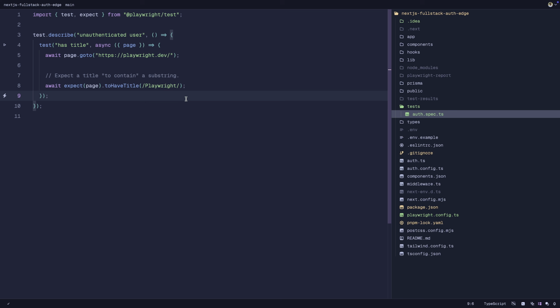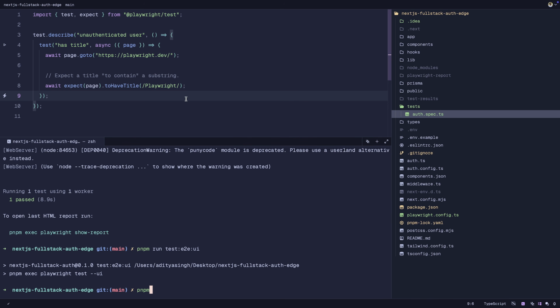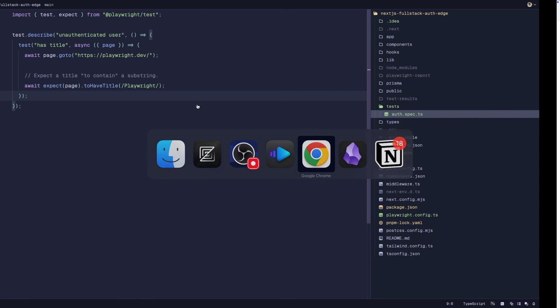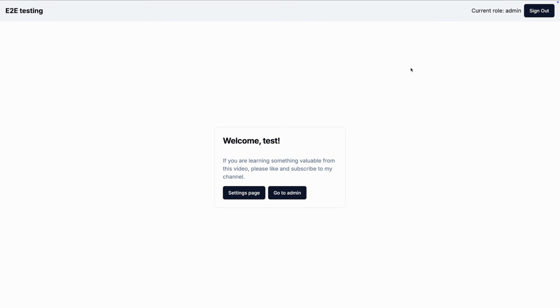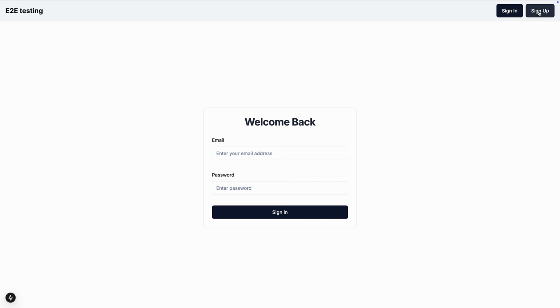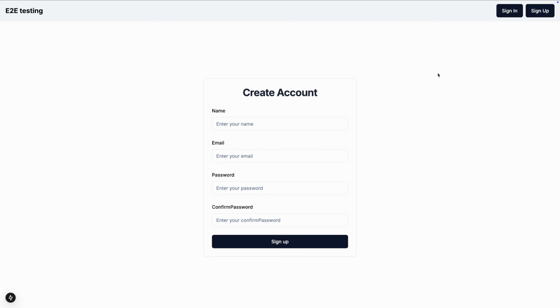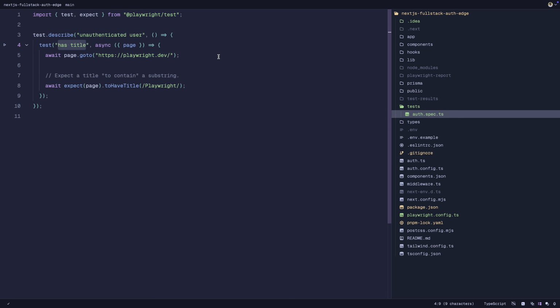Now, if you think about it, let me first start the development server, pnpm dev, then I'll come to the browser and refresh the page. You can see we are currently logged in. And if you're talking about unauthenticated tests, we are essentially talking about public routes. That means if I sign out, my public routes will be the sign in page and the sign up page. So one of the things that I can test is whether my sign in or sign up page is accessible or not. So I can say unauthenticated user can access sign up page.